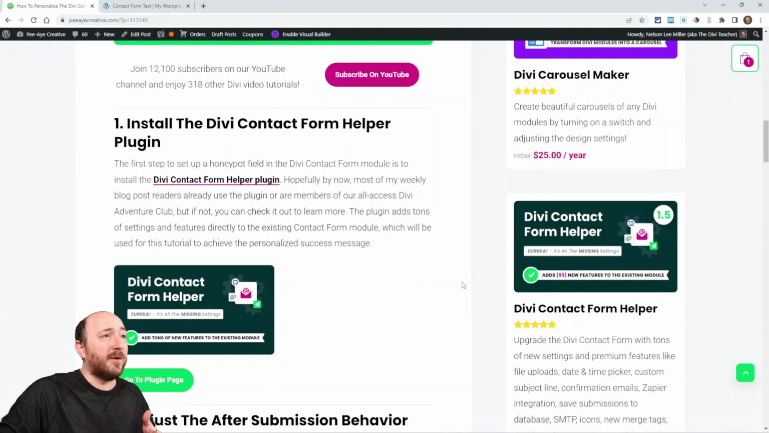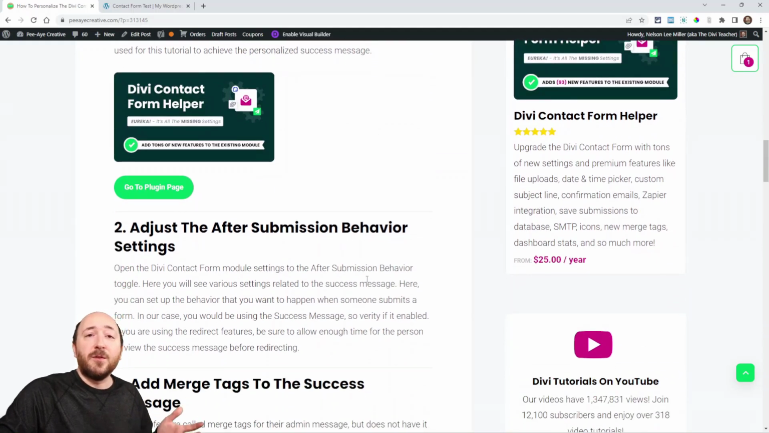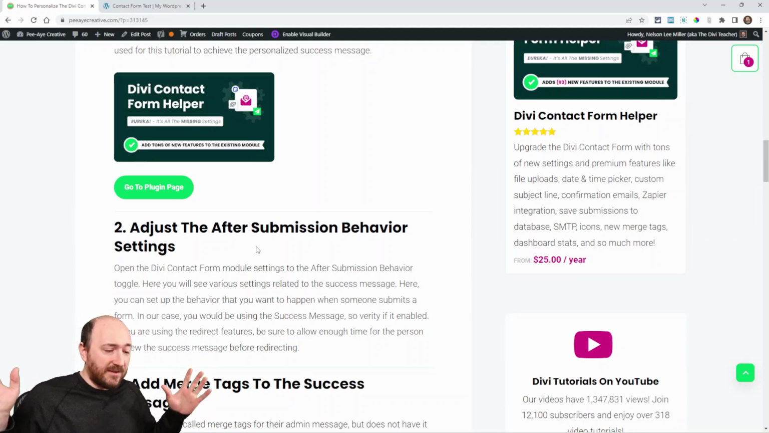If you're a member of our All Access, the Divi Adventure Club, then you can check out that plugin, or if you purchased it separately, that's great too. Or if you haven't yet, go check it out. So install the plugin, that's step one. I'm not going to show you how to do all that. It's very simple. It just adds settings to the existing contact form.